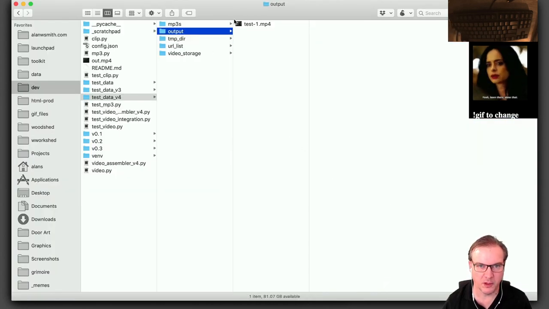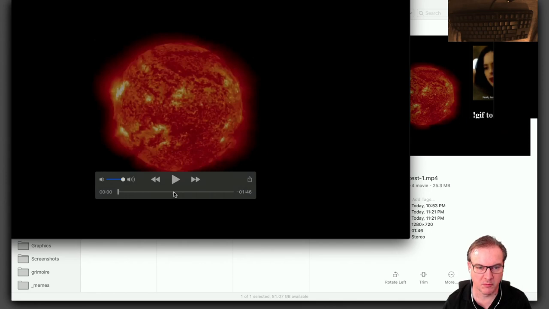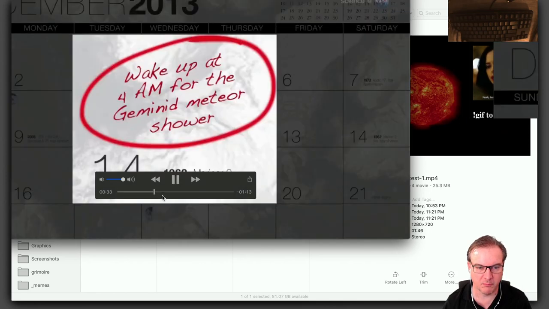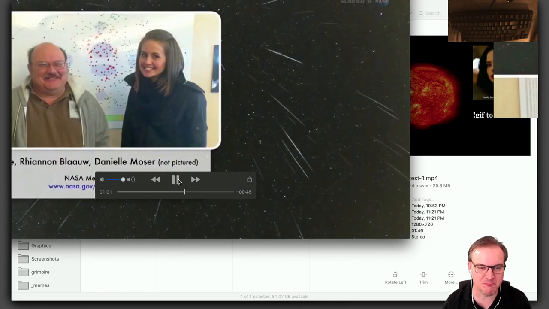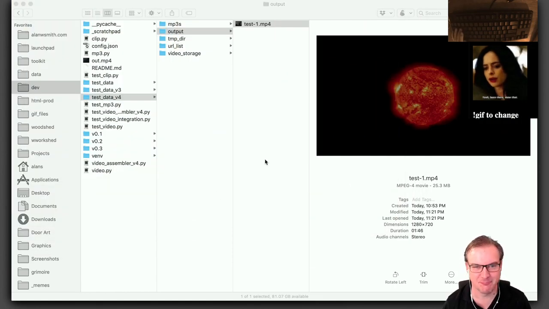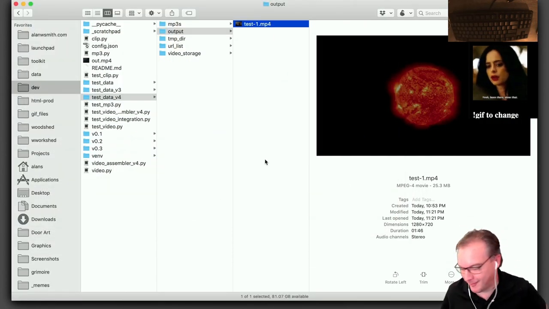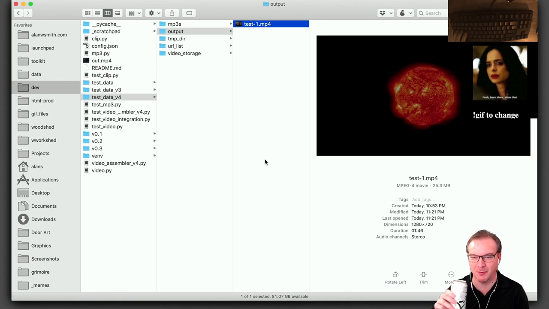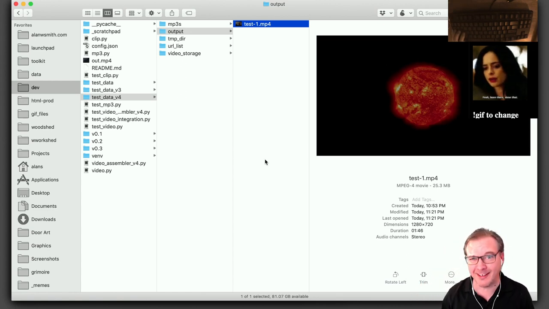So temp directory, output directory. I was looking at the wrong file. Human error, happens sometimes. I was confused. I really thought that command worked. Turns out it did.